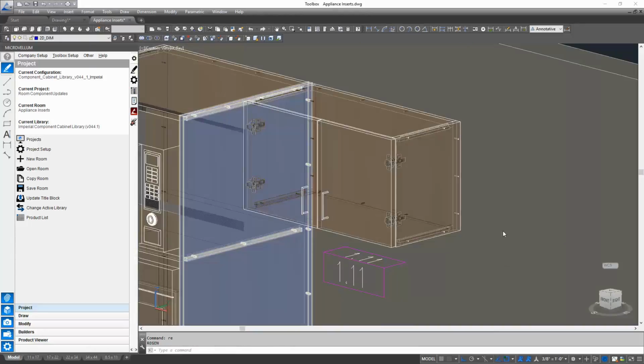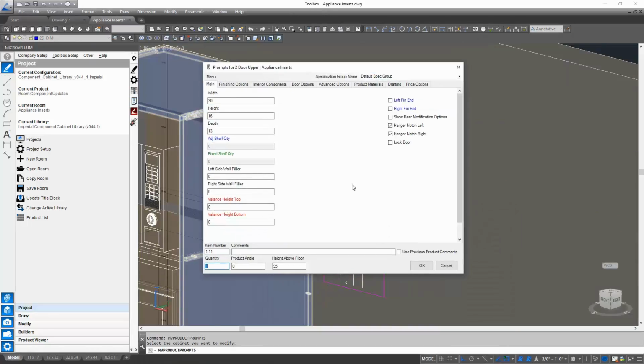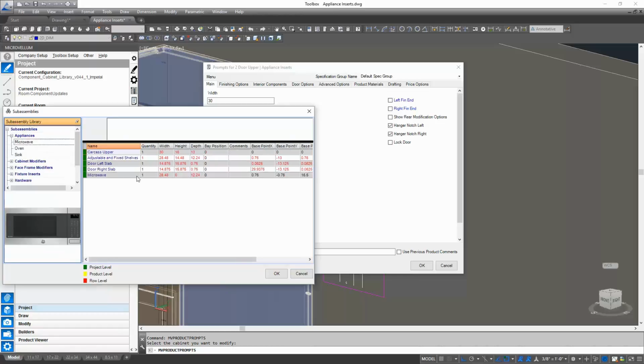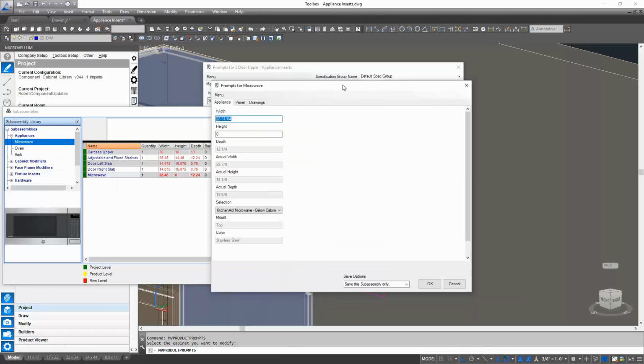So the other thing that we can do with these appliance subassemblies is just insert them into standard cabinets. And so if I go to my product prompts on this two-door upper, I can go to my subassemblies and go to the subassembly appliance folder and go to the microwave and just double click to insert that. If I go to my subassembly prompts for that microwave, I have the options for what type of microwave to select and use in there. So I'm going to use this KitchenAid below cabinet microwave.